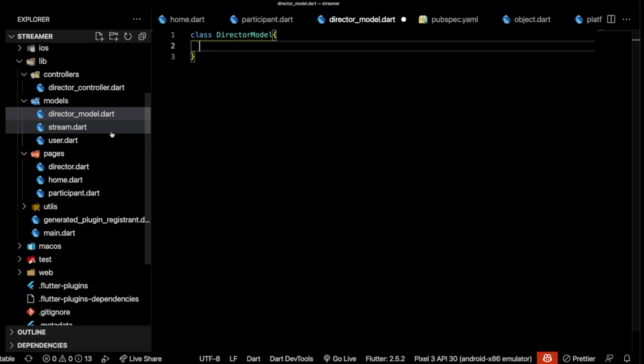Now I realize my file naming isn't the most consistent. For these I just have stream, and this one's director model, but I think it just made sense in my mind because we have a page director. We don't want to have a model director and controller director too. So just to differentiate this a little bit from the director page.